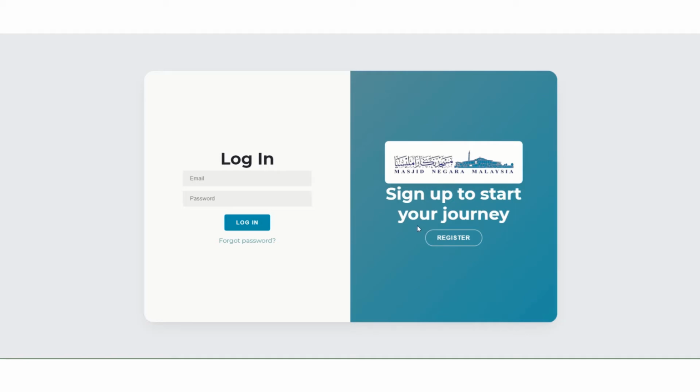Okay, this is the login page after you click on the link just now. At this first page, you can choose either to straight away log in or register. If you have registered before, you can straight away log in here, put in your email and password. If not, then you have to register here.